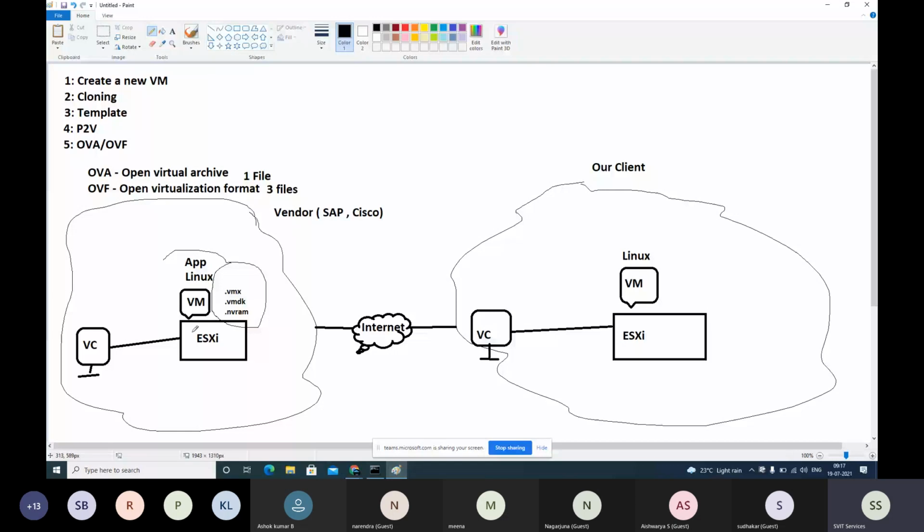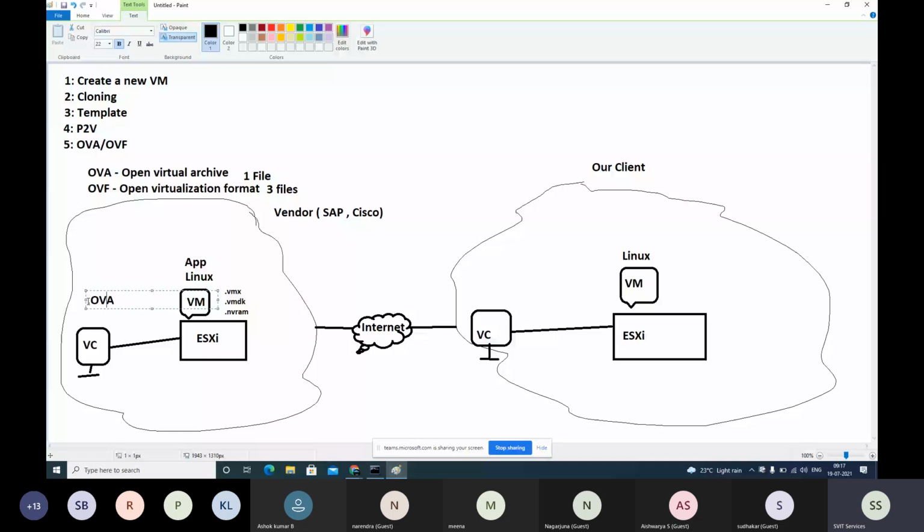So the output will be .ova. The name can be anything, SAP MM, SAP ABAP, whatever it is, but the extension will be .ova, Open Virtual Archive. Now it is easy to ship one single file compared to 7 files.